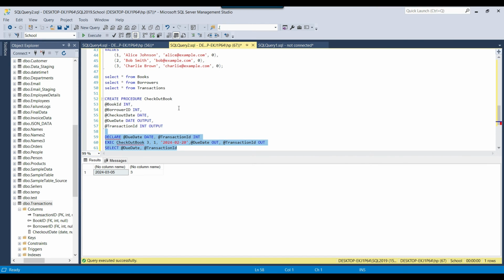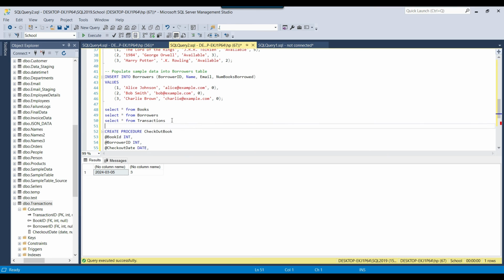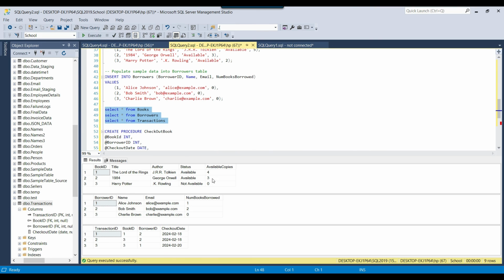The procedure ran fine, and now if you check the data again, you can see that the available copies of Harry Potter have reduced to 0 and the status changed to not available. One book has been borrowed by Alice here, you can see that. And if you look at the checkout date, it has also changed to the 20th of February 2024. So this was one of the starting stored procedures for the book management system.